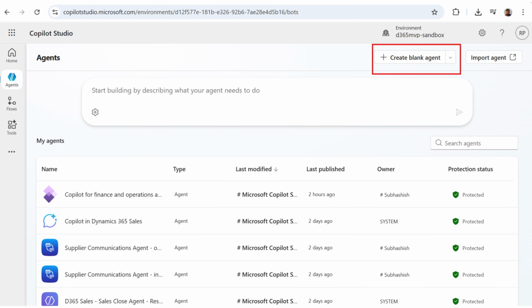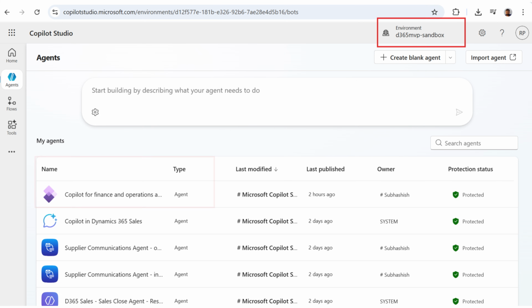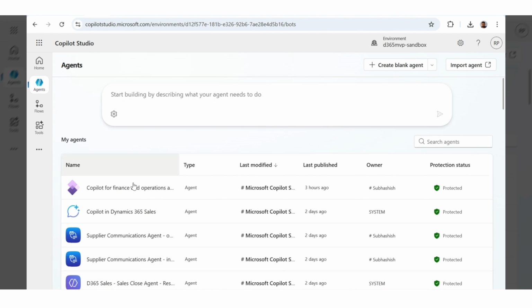Now, let's go to Microsoft Copilot Studio and either create a new agent or open an existing one. In this demo, I am using the standard Dynamics 365 Finance and Operations agent available in Copilot Studio. You should see an agent with the same name in your environment. Just make sure you are working in the correct environment. Next, open the agent and go to the Tools tab.